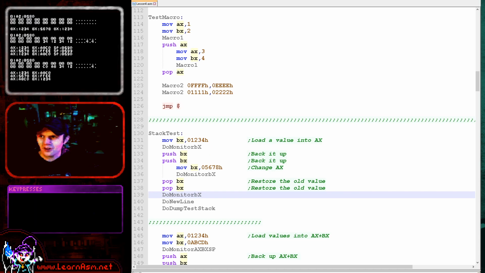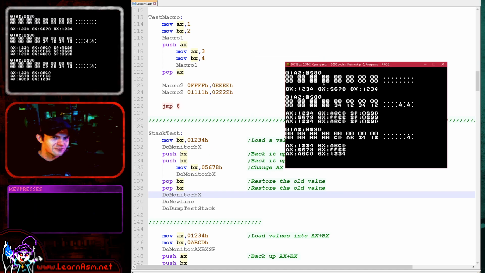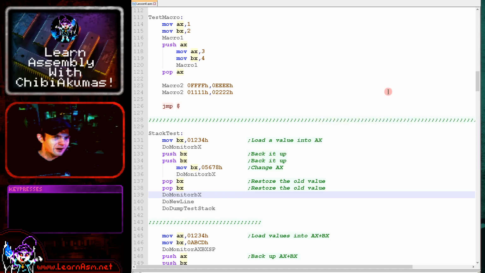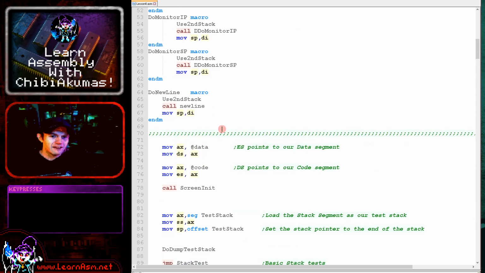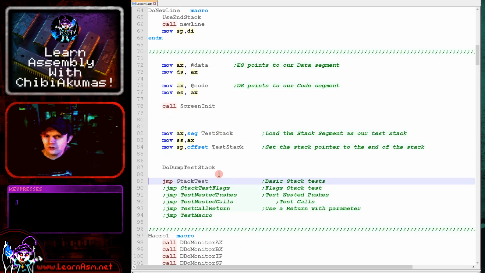Yes, we've got a command to see BX. So there we go. You can see it did work. So we are able to back up and restore a value with any register here just fine. So that's our first example, and hopefully that's not too concerning for you.